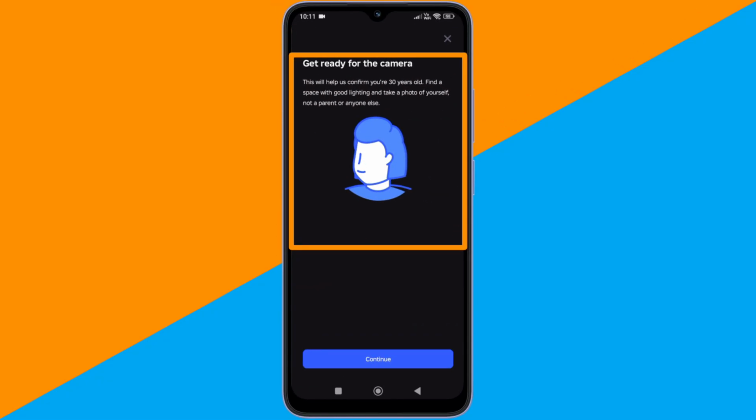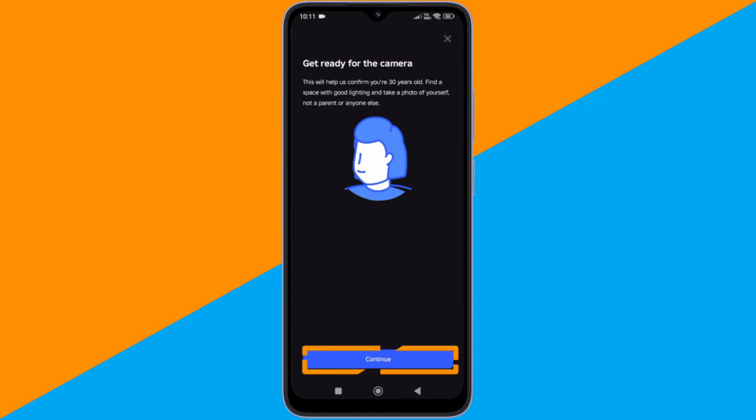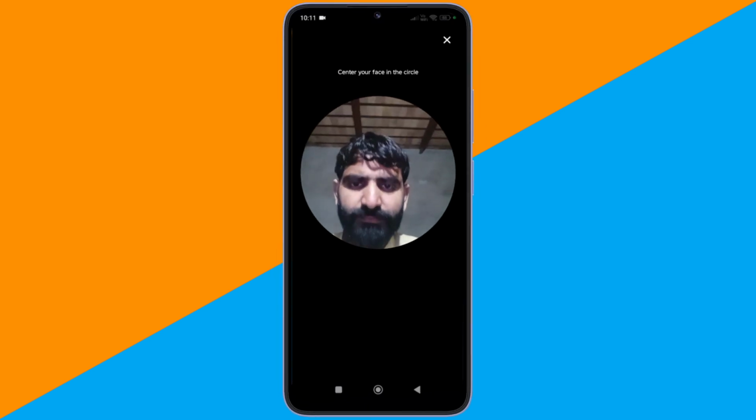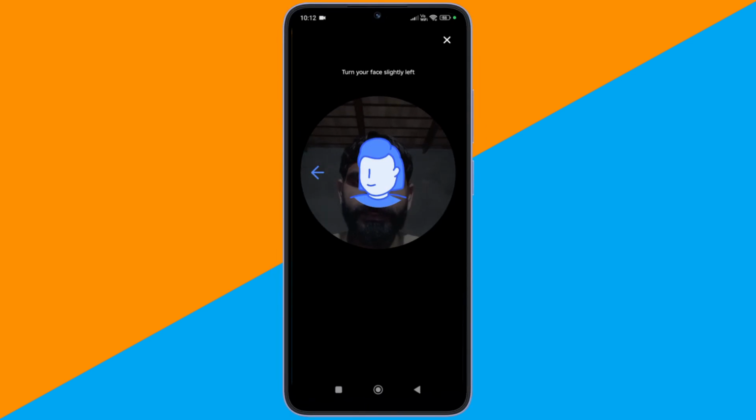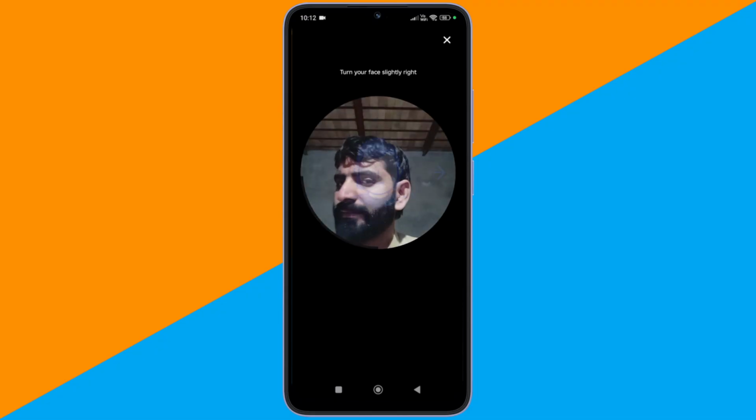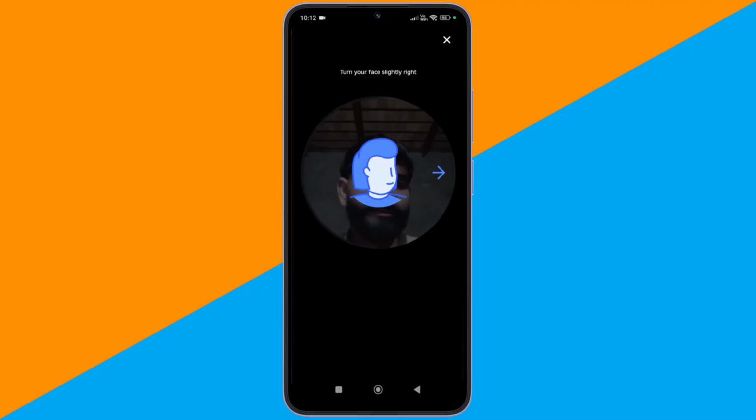Next, make sure you are in a well-lit place and your face is clearly visible. Then tap Continue again to start the verification process. Now, the camera will open. Place your face in the center of the circle on the screen. Follow the instructions and slowly turn your head left and right so the system can scan your face properly.